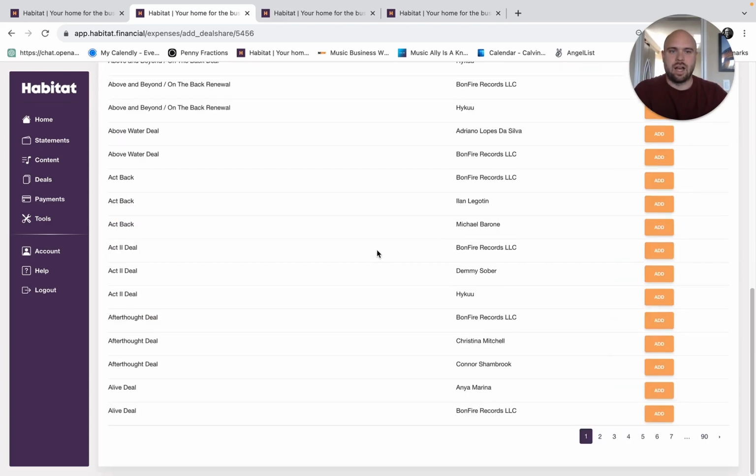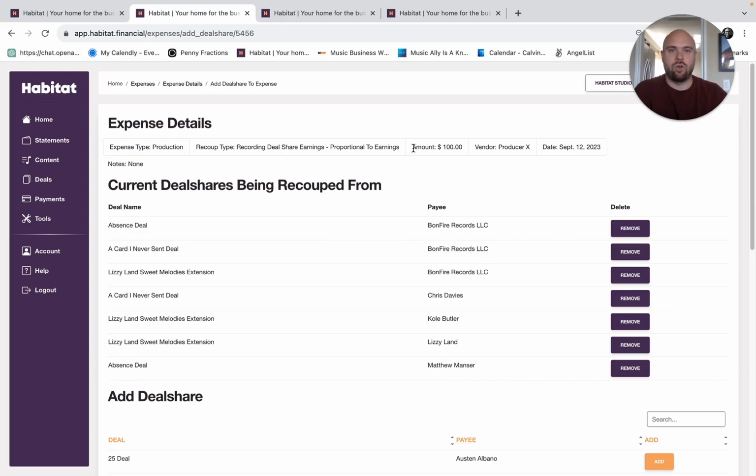So what happens now is that this amount will be split again amongst these shares, and we're telling our algorithm, hey, let's recoup this as fast as possible. So in this case, let's say that the absence deal and the Card I Never Sent deal never made any money, $0. No one listened to them, no one streamed them. I know, sad and terrible for both the record label and the artists, but just to make the math easy, let's say $0 on both of those. And then let's say this Lizzie Land Sweet Melodies extension, in its first month out, made $200. Well, of that $200, we only need to recoup $100.